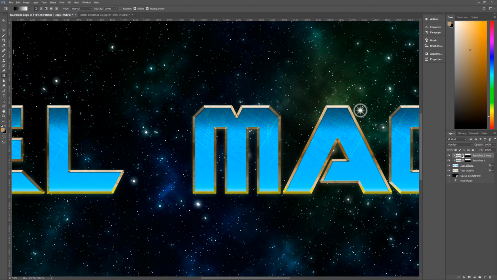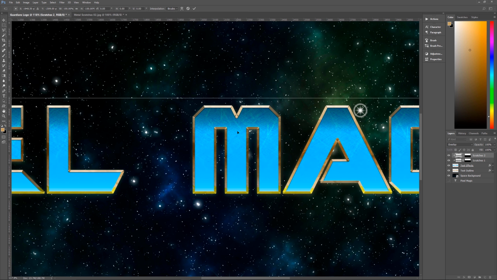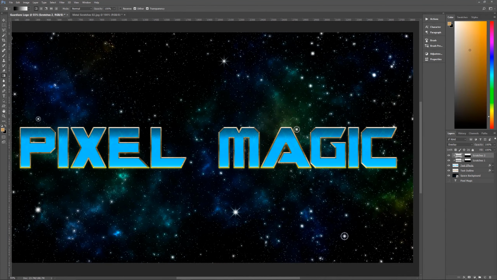So let's click on the little link icon between the Scratches 1 copy. Let's actually just rename that as Scratches Copy 2. And let's click on the little link icon there and then select the actual scratches and then hit Control T on our keyboard. And let's right-click on the image and then flip vertical. Blink. And as you can see, we now have scratches going both ways. So let's hit Enter. And we now have a finished document of our scratched metal looking text that looks exactly like the Guardians of the Galaxy logo.